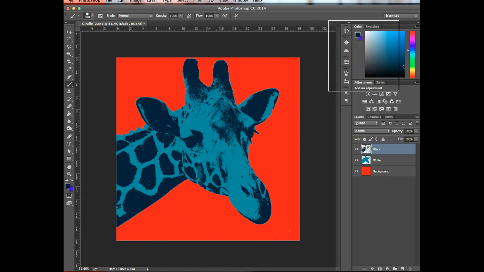Now you have giraffe number 1 complete. Now we're going to make a document that is 3 by 3, so you're going to have 3 giraffes across, 3 giraffes down. So in order to do that, the first thing we have to do is create another document so that we can paste all of our 3 by 3 giraffes in there.